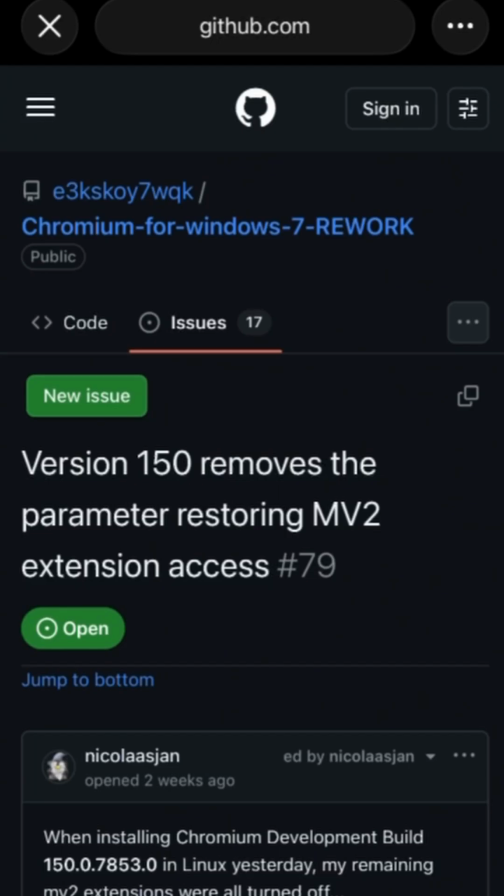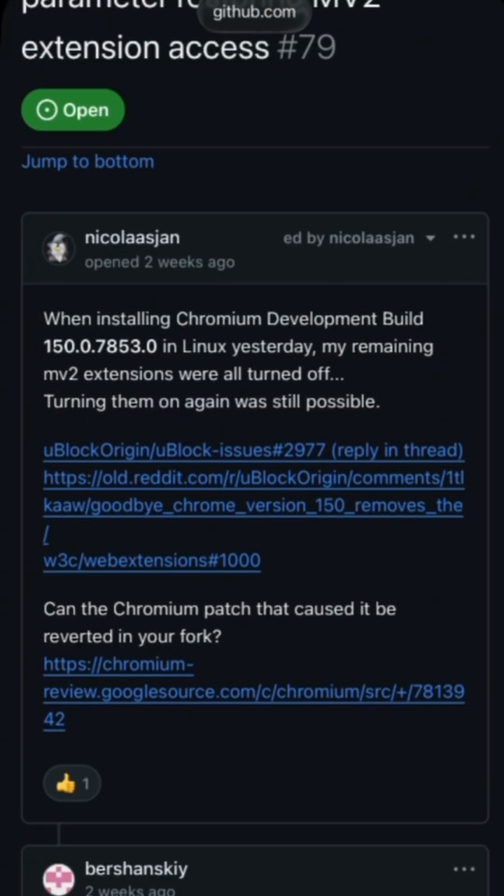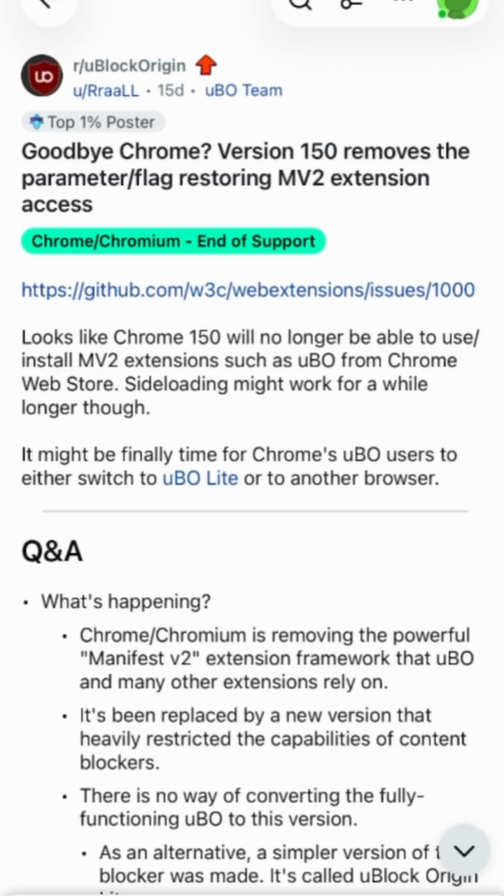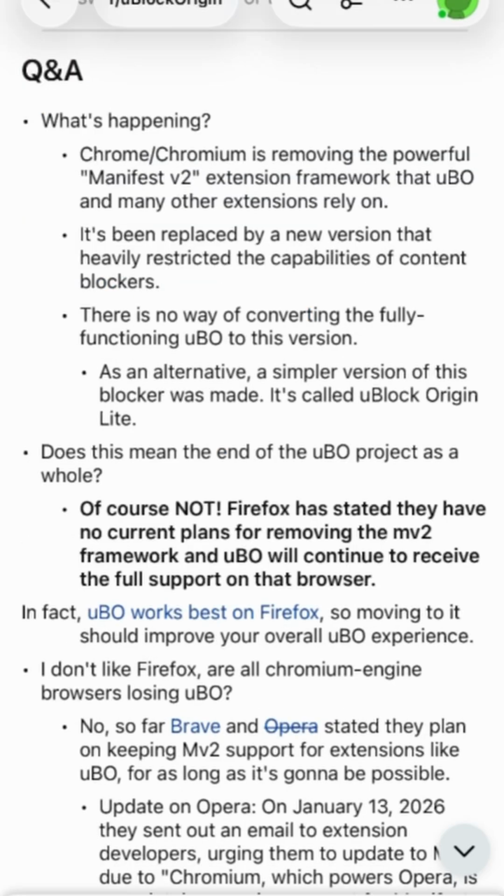A GitHub issue for the Chromium for Windows 7 rework project first flagged that Chrome 150 removed the parameter that restored MV2 extension access. The maintainer said that updating to 150 dev build on Linux disabled the remaining MV2 extension, though they could still be toggled back on manually. People who updated to Chrome 150 watched their classic uBlock Origin and other MV2 extensions get shut off. The uBlock Origin team themselves shared a Q&A about what to expect.